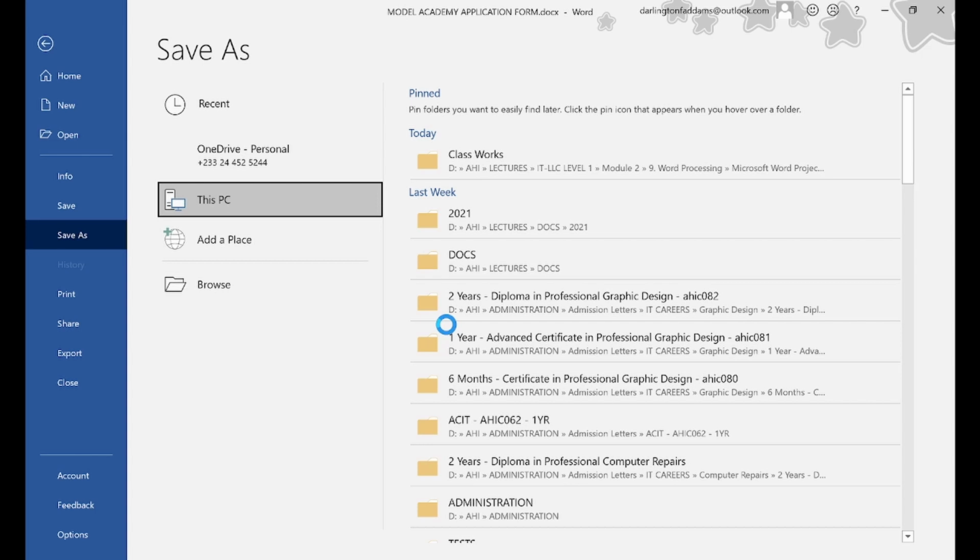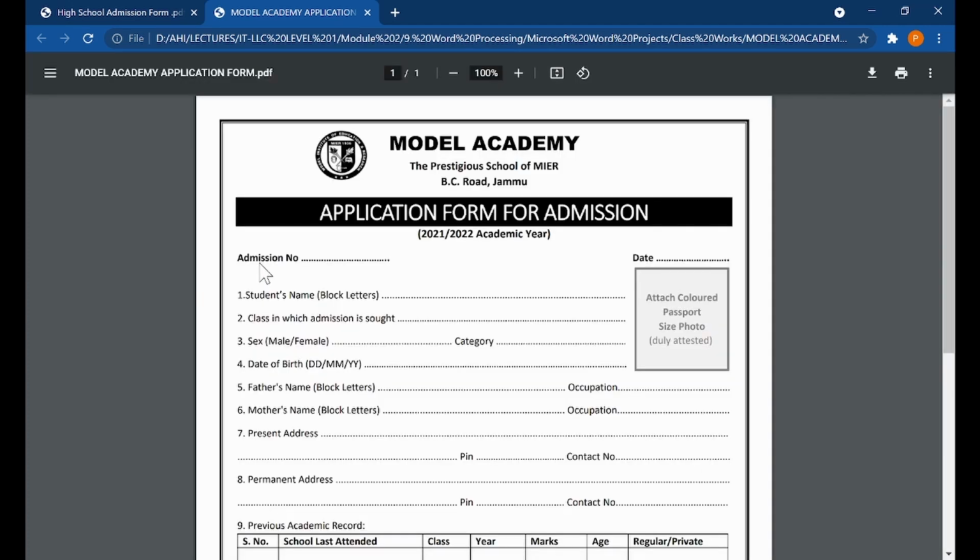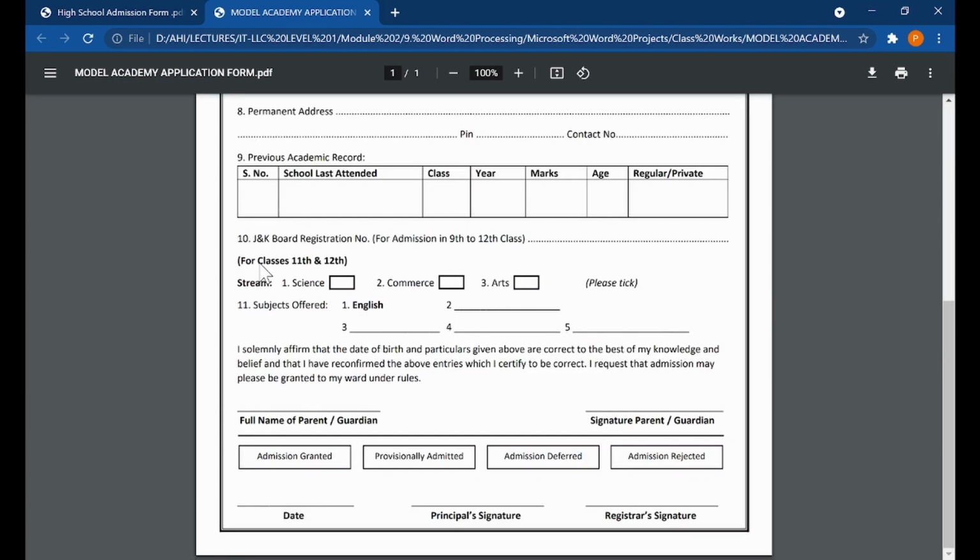So it is still saving. My machine is a little busy. It's done. Let me minimize. Let me open my PDF again. And voila, splendid. We are done. So we are going to print this and we will check if it looks okay.